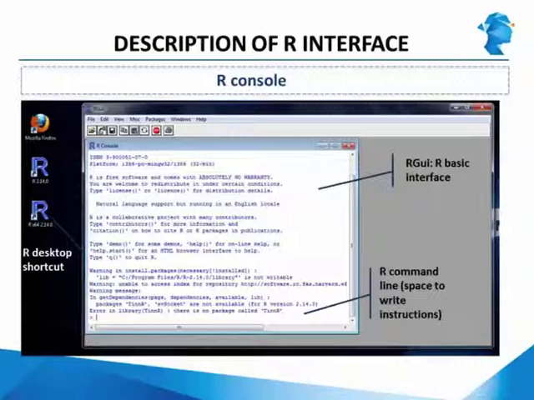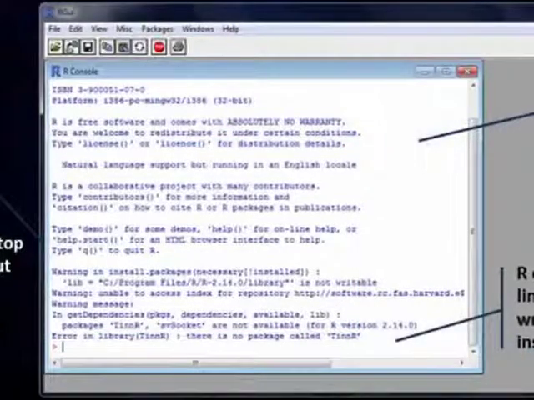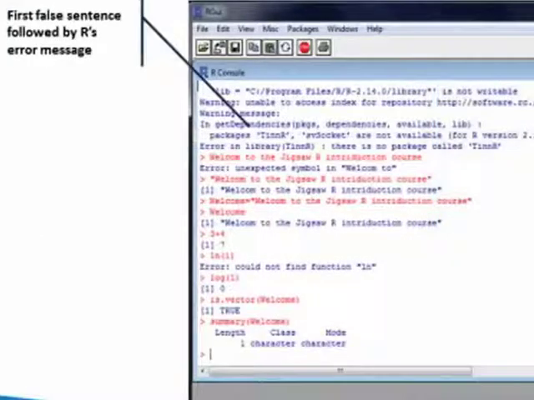The text in blue at the top of the console is a general text that describes the version of the software, the credits for the development of the code, etc. And below that you will write the instructions in the line which is marked by a red arrow. Here is a simple first example to illustrate the power of R by writing code in the line marked by the red arrow. We begin by writing the sentence, "Welcome to Jigsaw R Introduction Course."